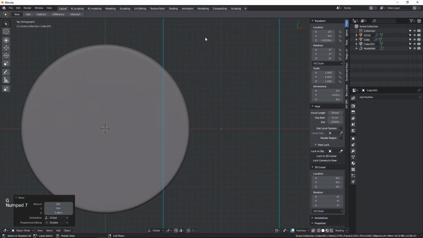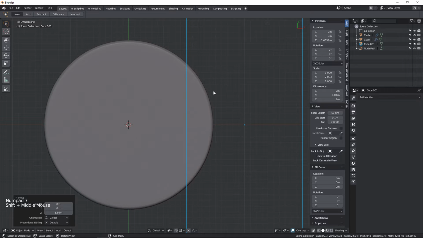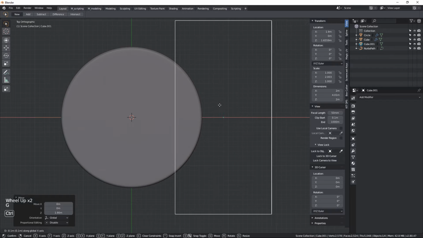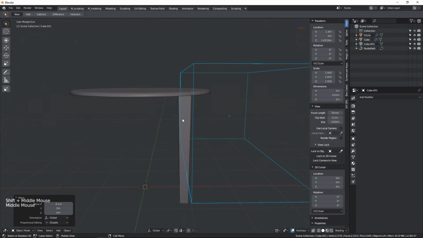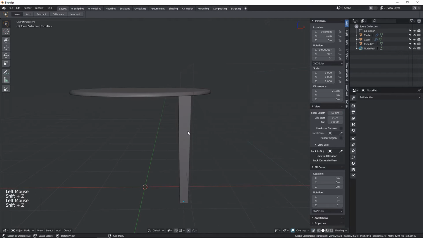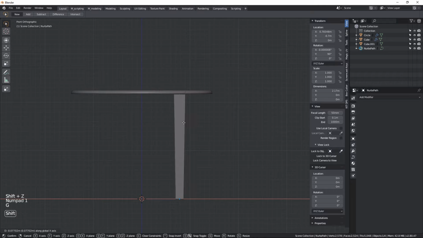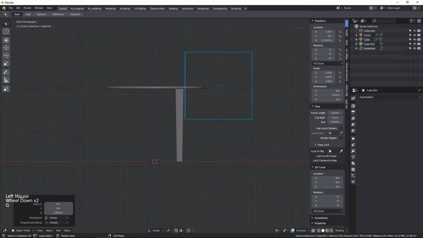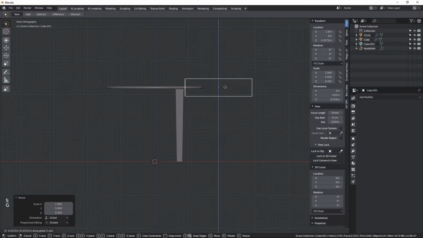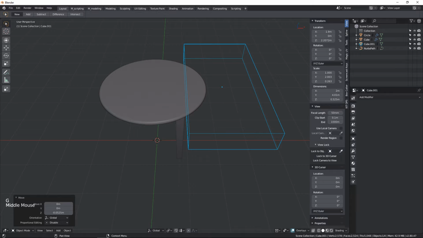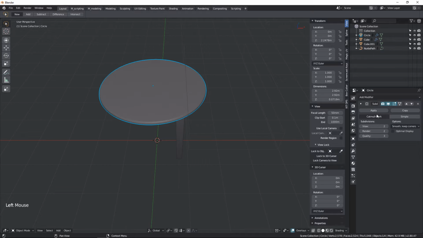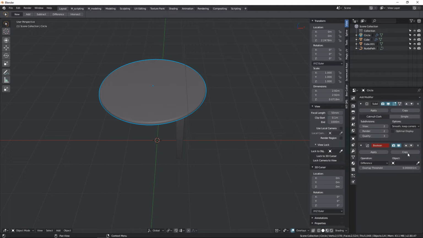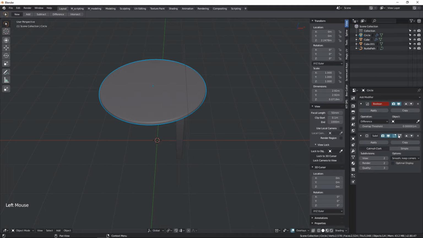Take it up. Let's see how it looks from the top. Yeah, I think I preferred more here, and then we'll just need to move our legs over, something like that. Okay, sorry about the noise. And now we can add a boolean here to this guy. So boolean, put it on top here before the subdivision.